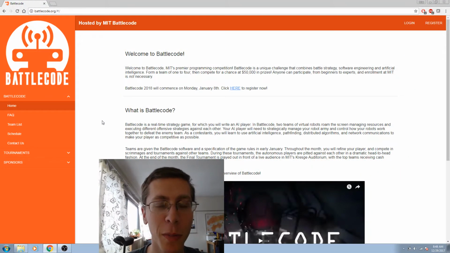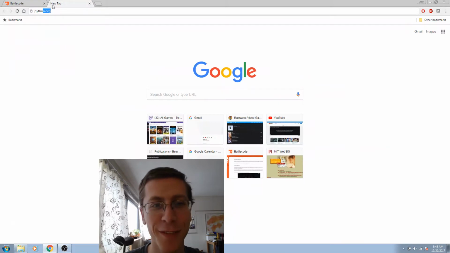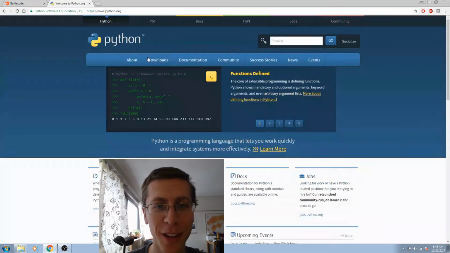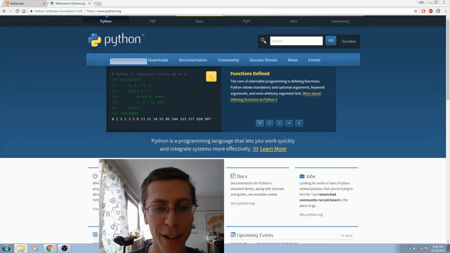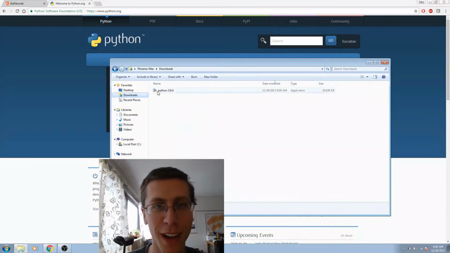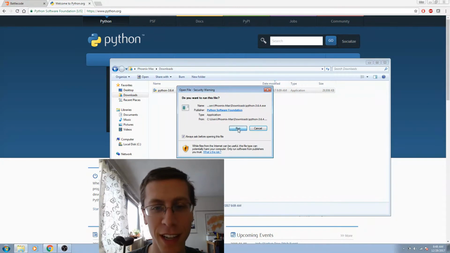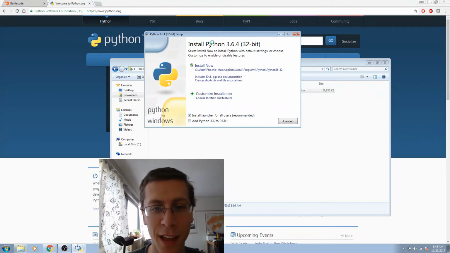This year we'll be learning by example and starting off by installing Python 3. Visit python.org and under the Downloads tab, select Python 3. Then when it's finished downloading, go to your Downloads folder and double-click it. Before you click install, make sure you select the box that says add Python 3.6 to path. Okay.